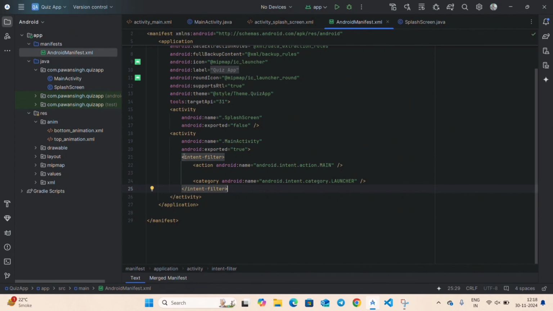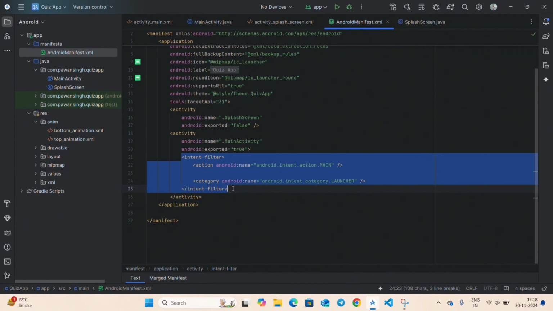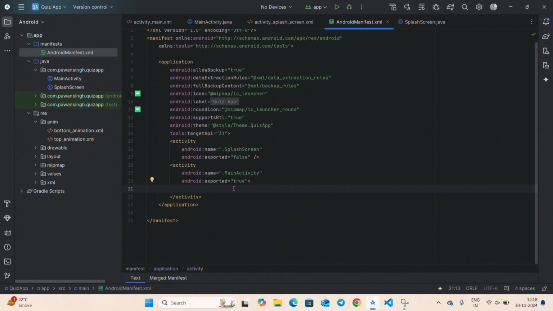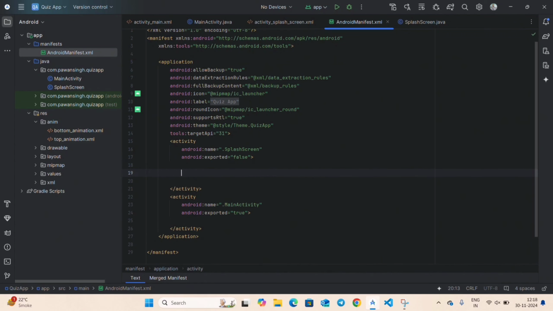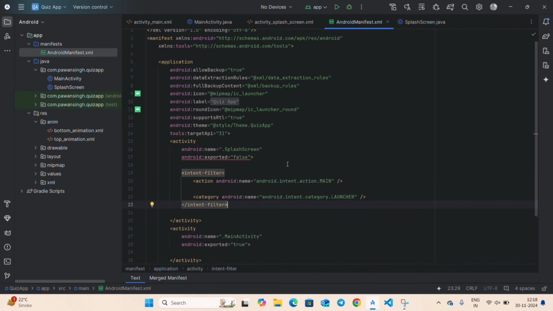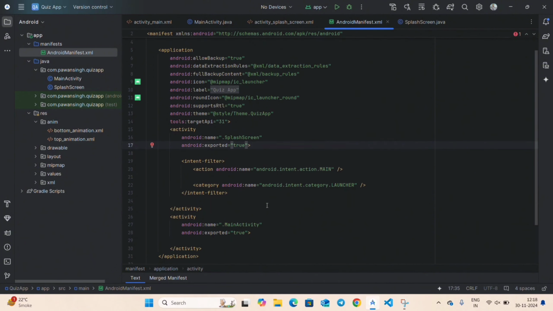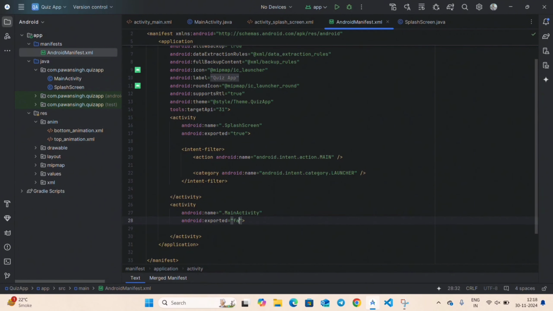and you have to paste this in our splash screen activity. So cut this, paste it in splash screen. Firstly change this tag and write here activity, and inside this paste the intent filter. Now make this exported as true. Now you can see, make here exported as false.